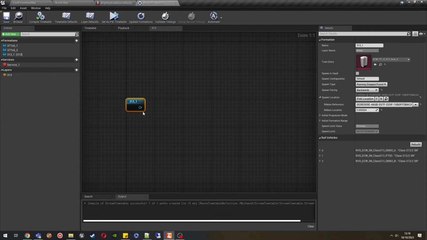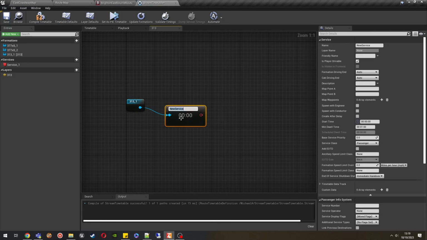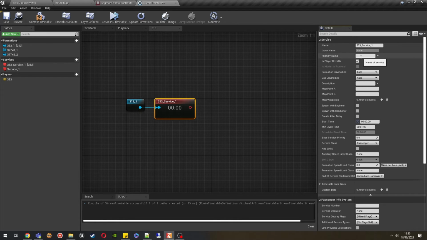So let's give this 313 a service node, and we'll call this 313 service 1. Give it a friendly name, so this will be 313 from Lewis to Brighton. Give it a description.